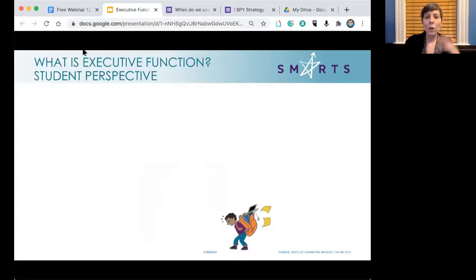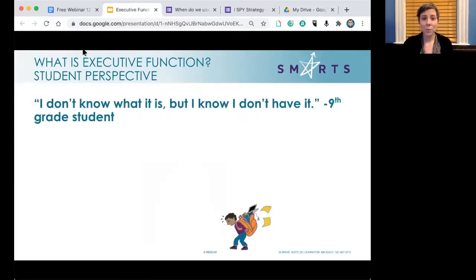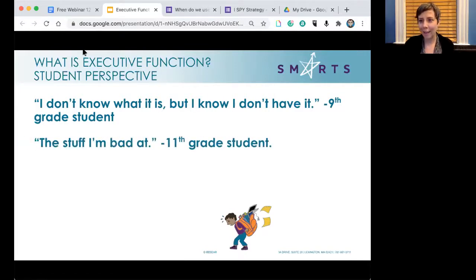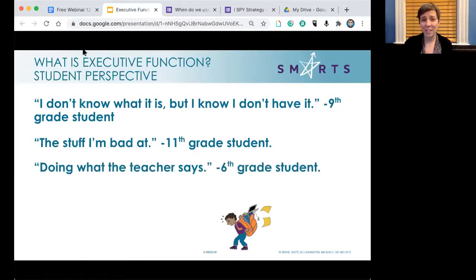Okay, so what is executive function? Let's talk about a student perspective. These are quotes from actual students. One student says, I don't know what it is, but I know I don't have it. Another says, the stuff I'm bad at, that's what executive function is. And another says, doing what the teacher says. Of course, none of these are actually executive function at all. But all of these come from a student self-concept of weakness. They're looking at executive function as this nebulous thing that they can't do or don't have, which of course is absolutely not true.